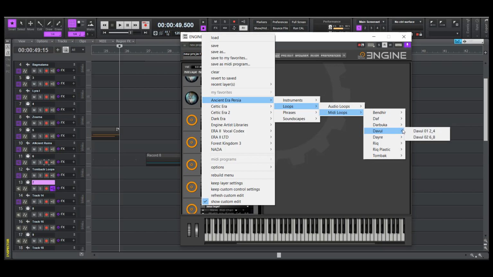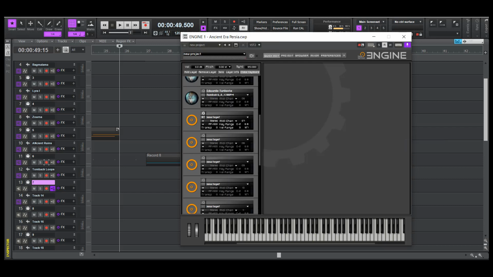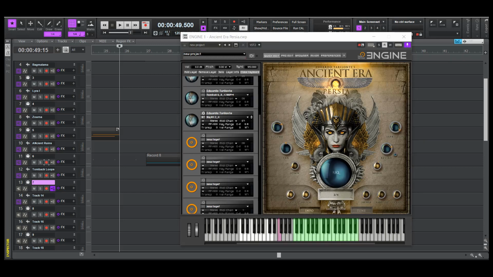Let's try the Darabuka at, do we have one at 120? Okay, I'm not sure what those numbers correlate to. All right, well, if these are 240, then 120 should divide into these pretty easy. So we'll go with the Reek number 1. So this is loops, MIDI loops.